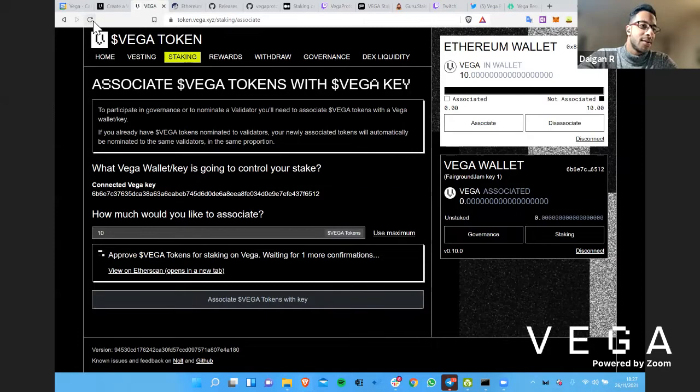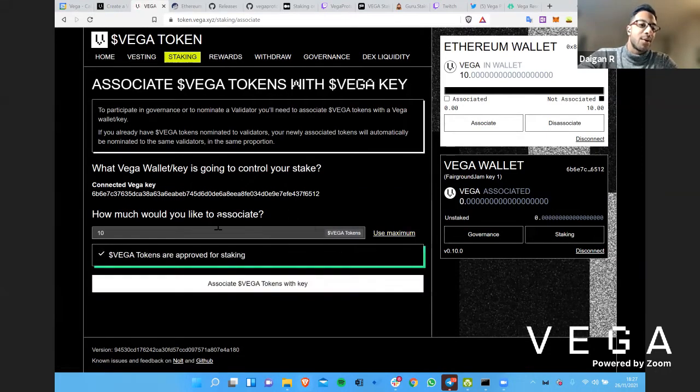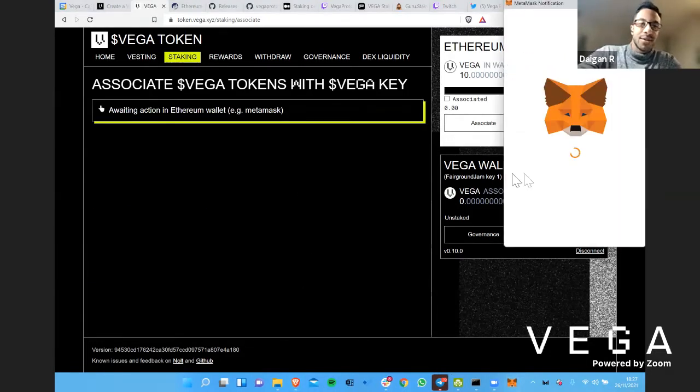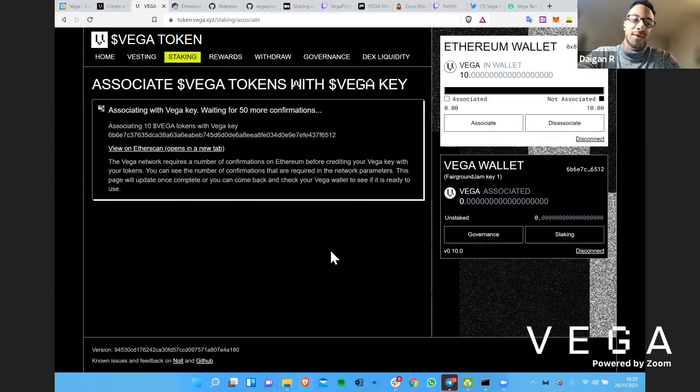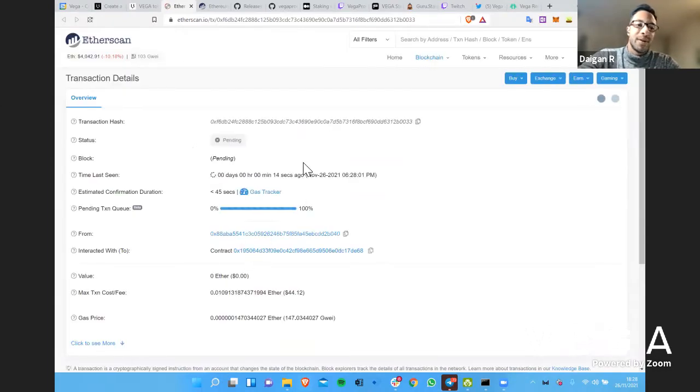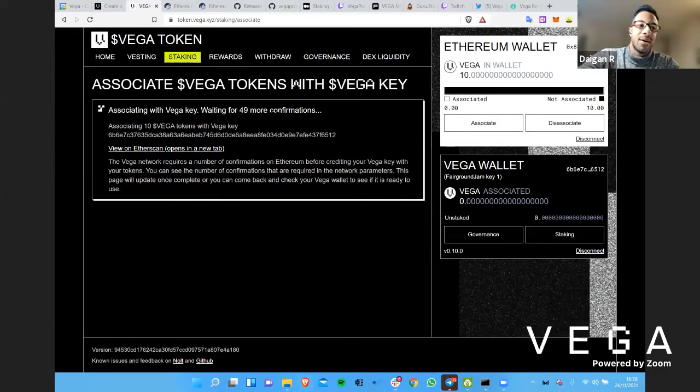So let's see if we refresh the page maybe. And now I've approved it, I can associate them. So I click associate and I have to approve another transaction in my MetaMask. Okay, done. And now you have to wait for the 50 confirmations. This is the very long part of the tutorial, and why maybe it's not a good idea to do it live, but I came prepared. So we usually will be waiting here for 50 confirmations, and then it will tell me it's done, and I can get back to, there's 49 now, I can get back to then nominating to the validators.